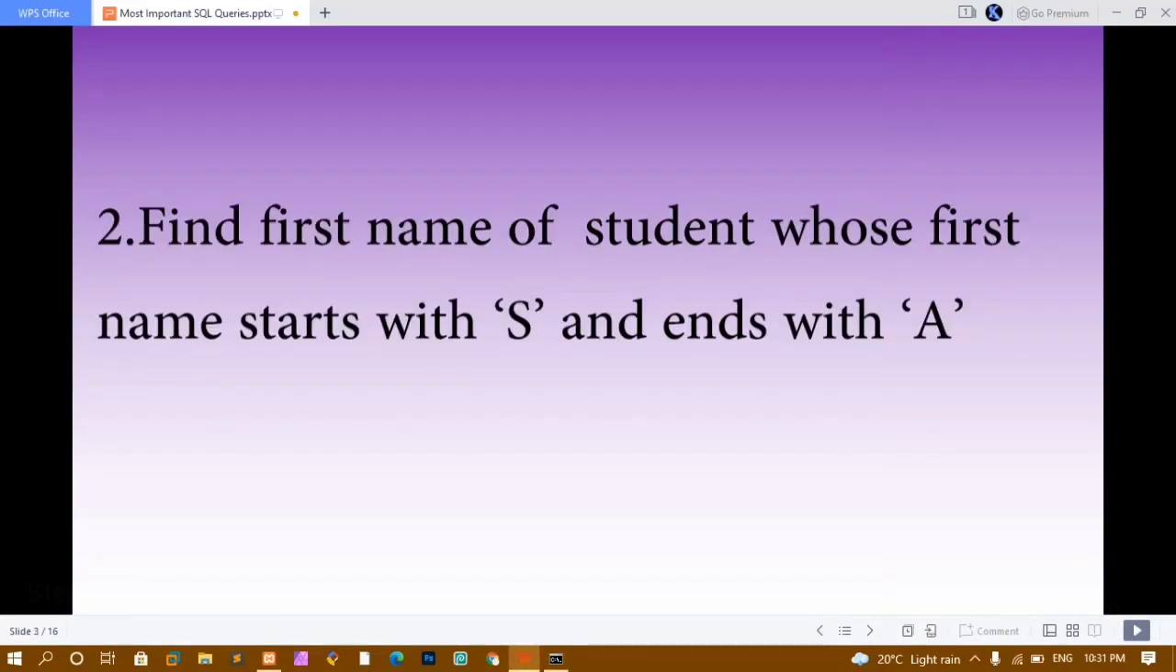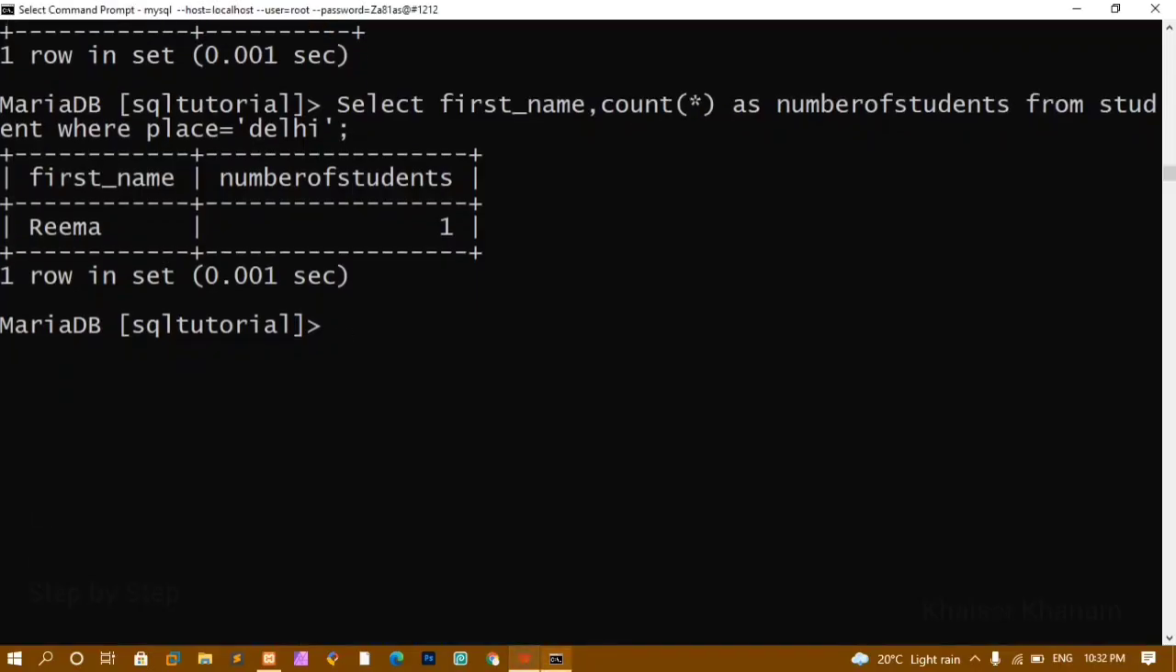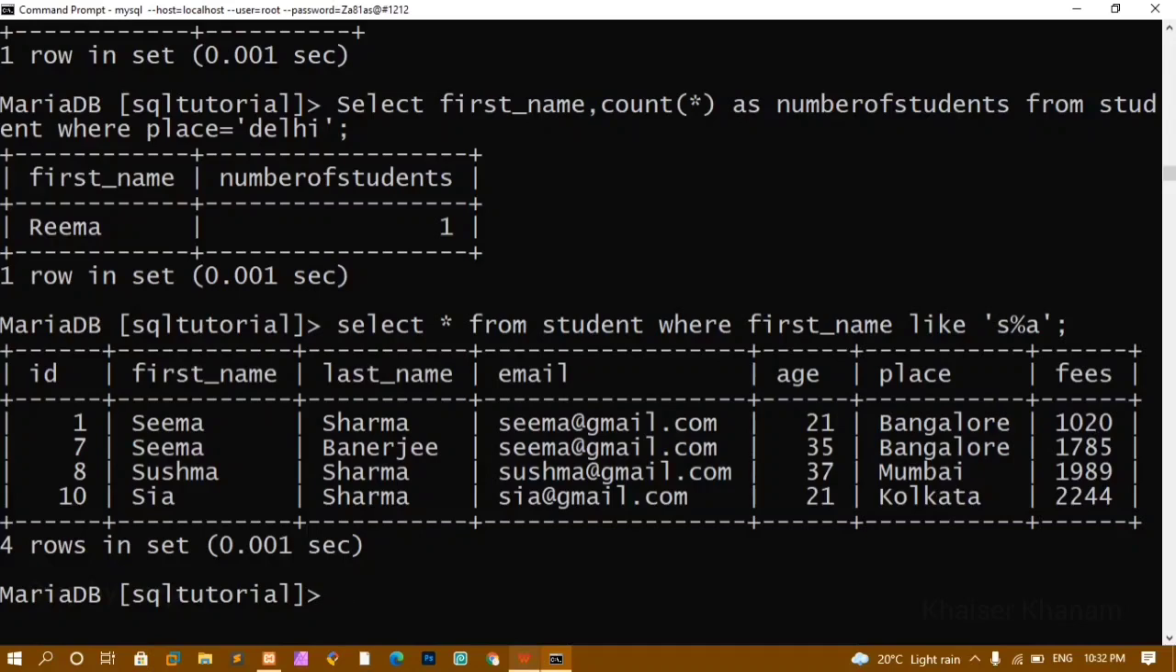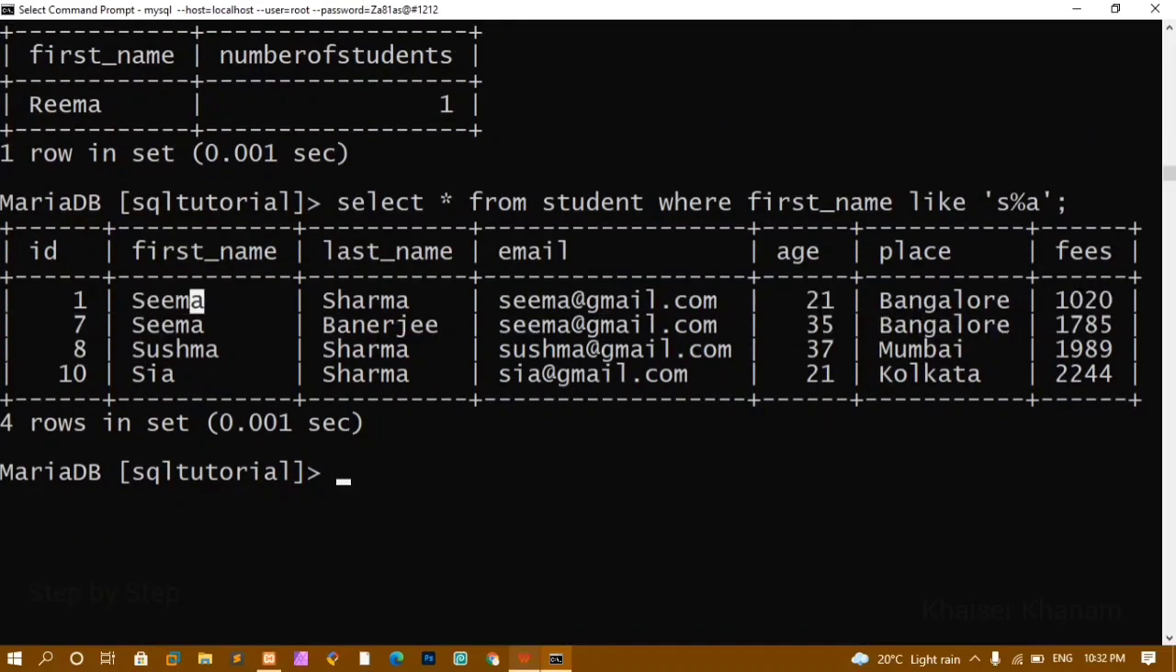Next, find the name of students whose first name starts with S and ends with A. When this kind of question is asked in interviews, we are going to use the like operator. Here I will just write select star from student where first name like, and inside single quotes I will write S percentage A. Here you just have to write starting with S and ending with A. Enter. Now you can see all the data starting with S and ending with A will be displayed.